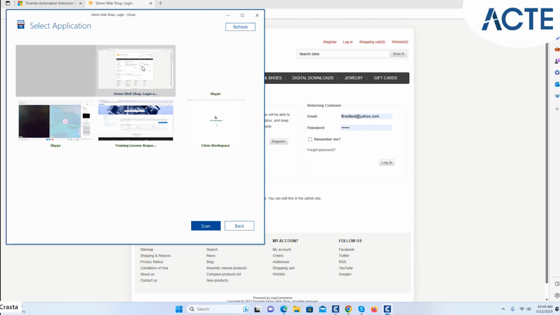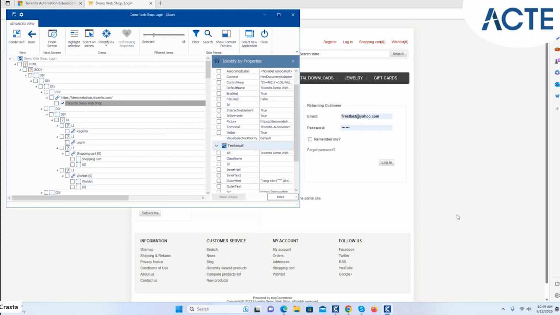So do you want me to do a new scan? No, no, we can go back. I just wanted to show that option.